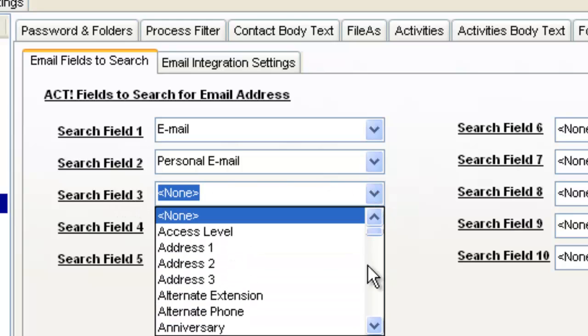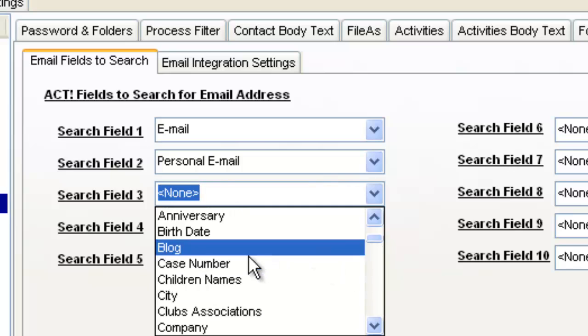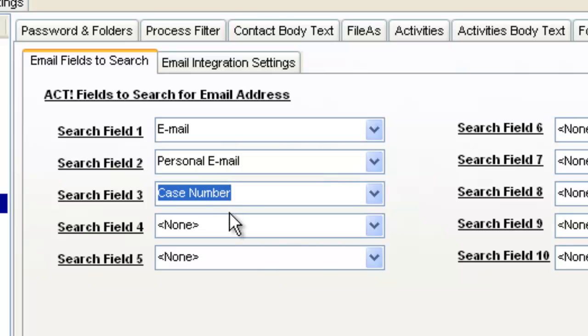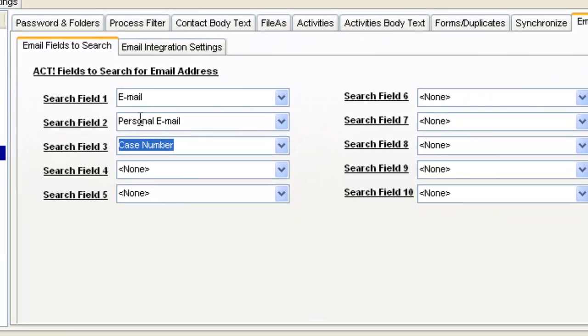So we say, okay, what we want to do, there's a case number. So now what we're telling 123Sync is to search email, personal email, and then the case number. You can disable all these other ones and just search for the case number. But in this case, we're going to put case number as a third option on the parsing for this particular user, which happens to be Jonathan Spike.